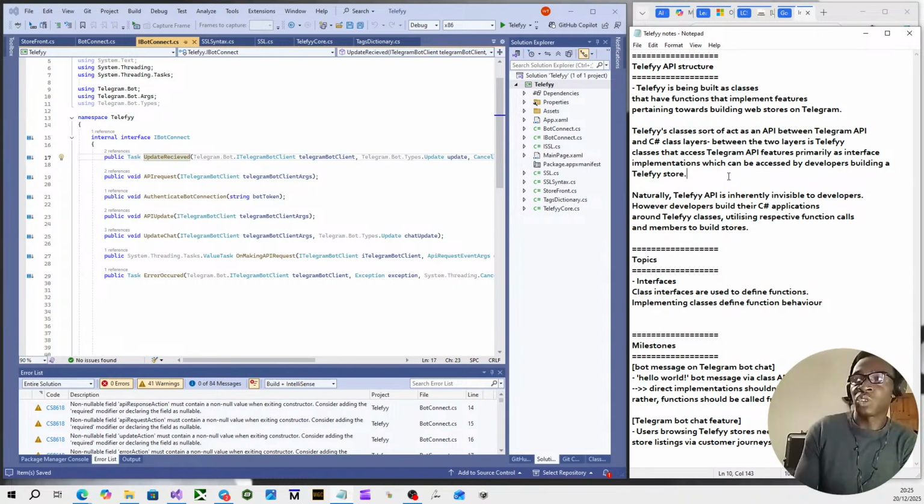But I was talking about the server topology and the Telefyy instances and stuff like that. In this particular case, let me just double check my levels. What I want to do is segue away from a UWP server implementation for the first iteration. What I want to achieve is a set of classes, and these classes serve to build Telefyy stores.